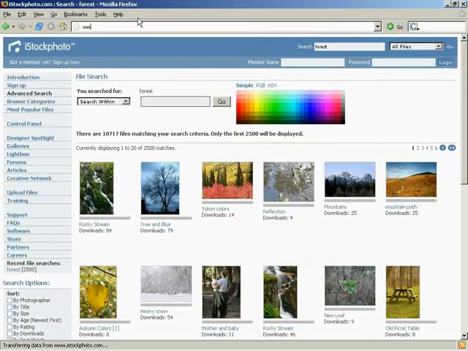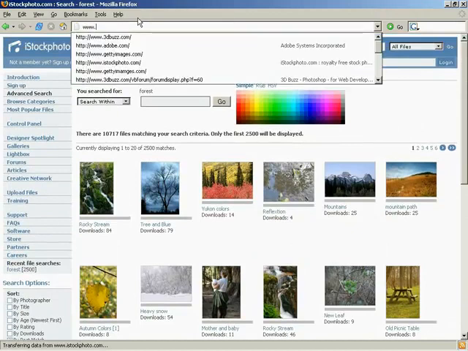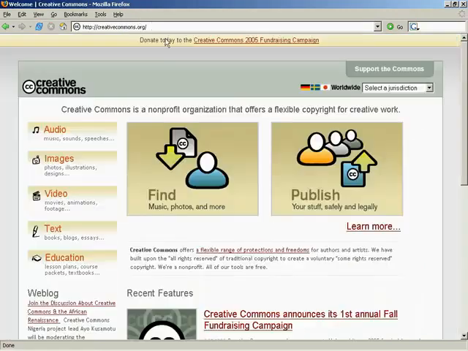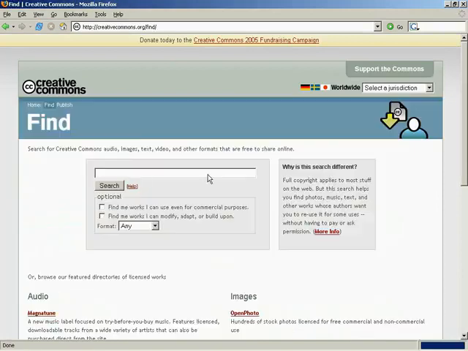Check it out. If you have less money than that, even, you can go to creativecommons.org. These guys are all about free. So they encourage you, if you're a photographer or an illustrator, or you produce music, to submit your things here. And also, you can get things from other people who have made things. And so in this case, we're going to say, again, forest.